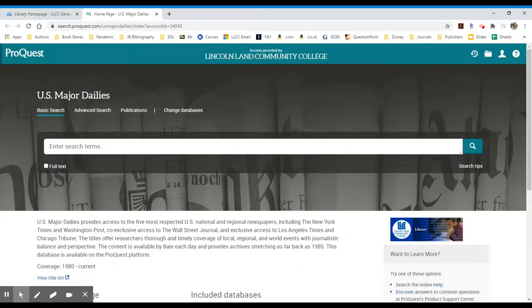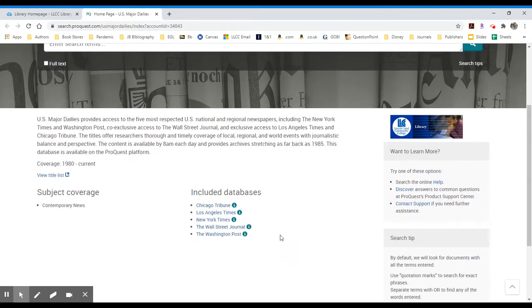US Major Dailies is provided by ProQuest, and we subscribe to it as a library for students so that they have access to the full text from these five major newspapers: the Chicago Tribune, Los Angeles Times, the New York Times, the Wall Street Journal, and the Washington Post. Now, several of these newspapers, such as the Chicago Tribune and the Washington Post, do not provide access to their articles online without a paid subscription. This database provides access to those without you having to pay anything because the library is subscribed for you.